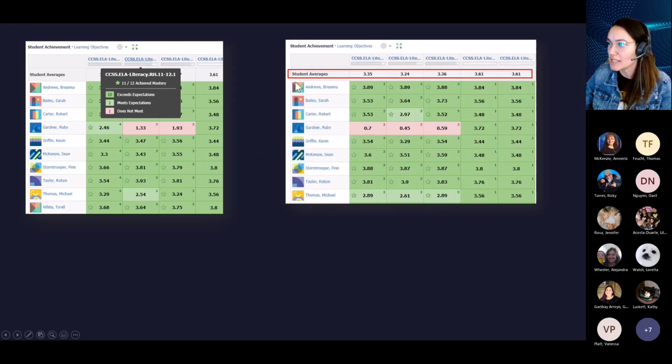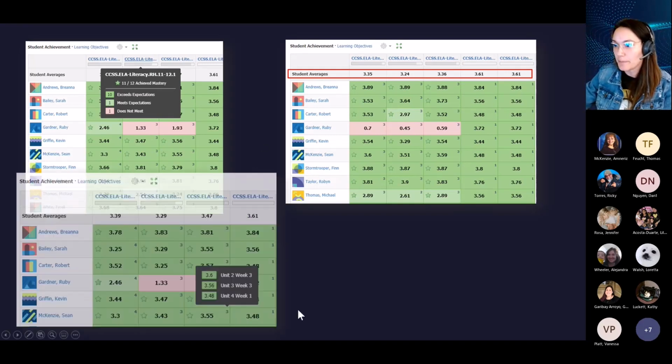You can also see student averages across the top for each one of your standards, so that you can go with your colleagues and say, hey, how are your students doing on so-and-so standard, or on their reading, or on their writing? And then you can see, oh, we need to reteach this, or this is something that we need to work on because they're all kind of falling behind on this.